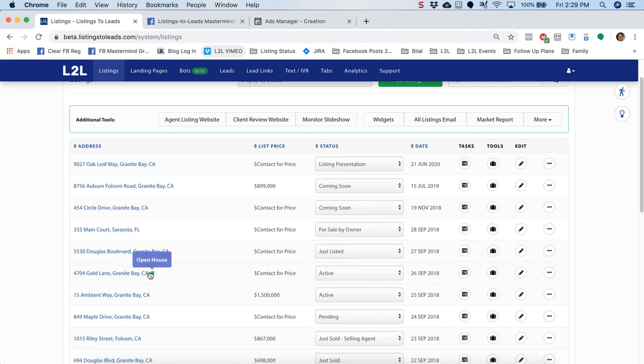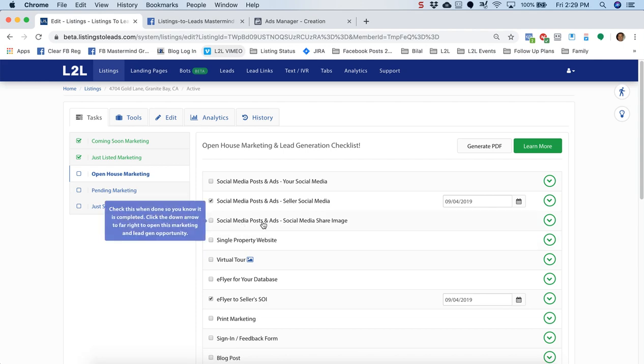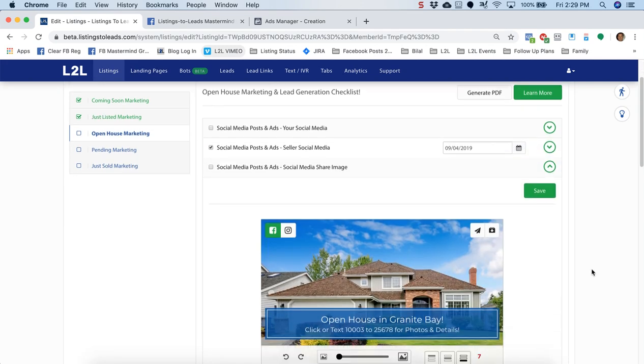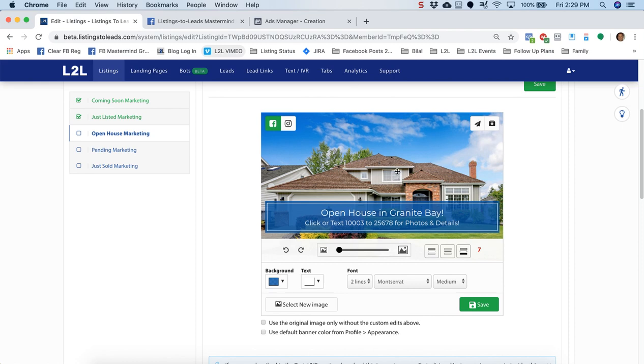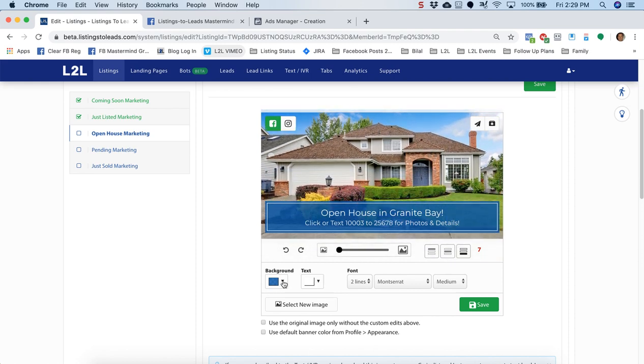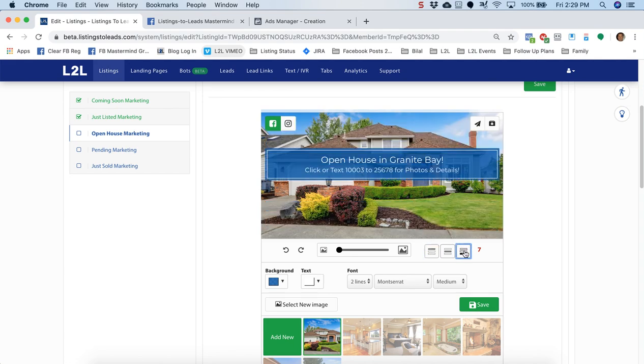So I've got my open house coming up Sunday, and I've waited way too long. I should have done this like Tuesday at least. But nonetheless, I'm going to click on the task icon to get to the checklist. And for the social media share image, I'm going to open that up. And I am going to get this image just perfectly, right? Get that banner color correct. Make sure I got the right image that I want to use. All right, got the right text, the right position of that banner, and so on.